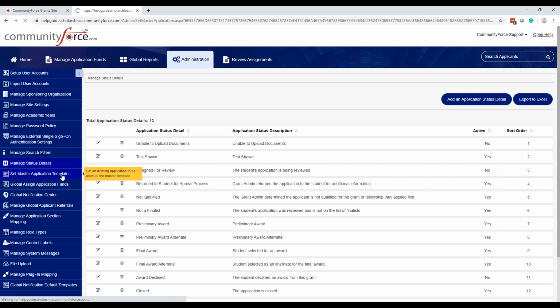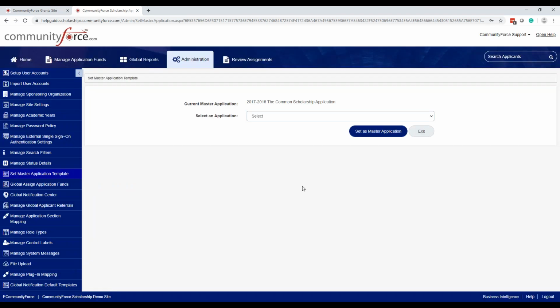Set master application template. So anytime we at CommunityForce create applications for you, you're going to see a master template. The master template is going to have all of the sections and all the questions for all your application forms. That's where, when we start building, we probably have a conversation with you in regards to, if you have multiple applications, what are some common denominators?